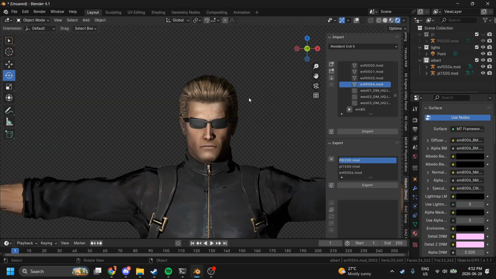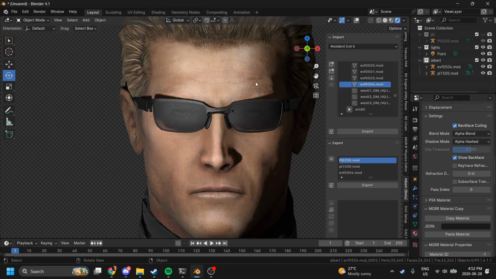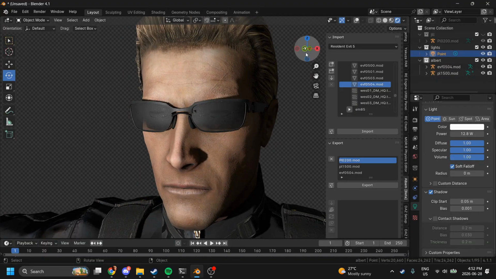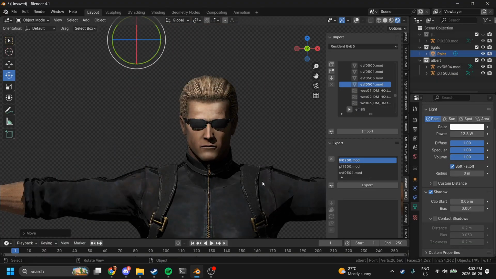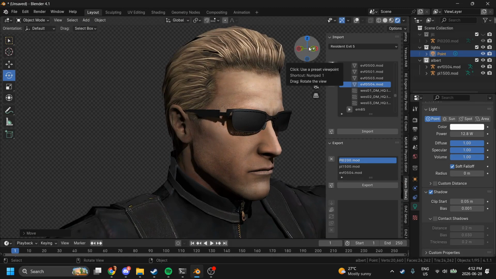Anyways, alpha blend, the shadow mode should be hashed. I'm going to put the light up here. Yep, that's pretty good to me.